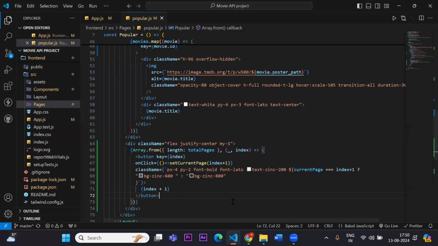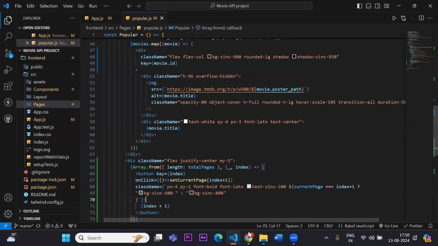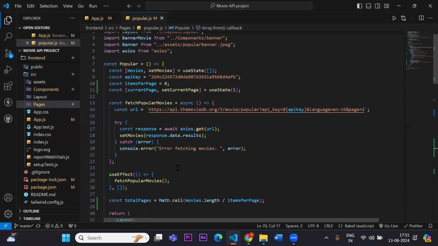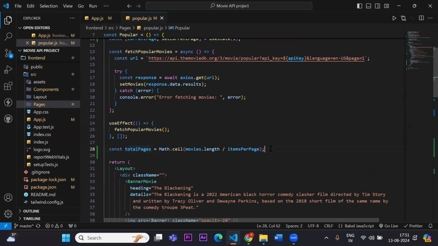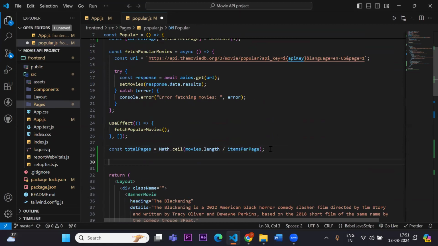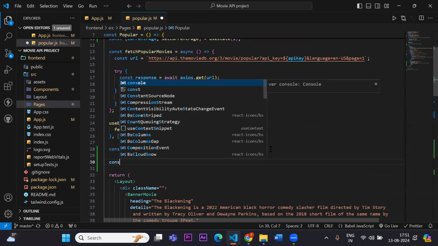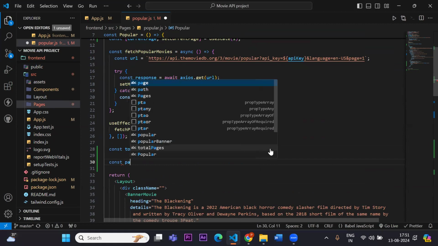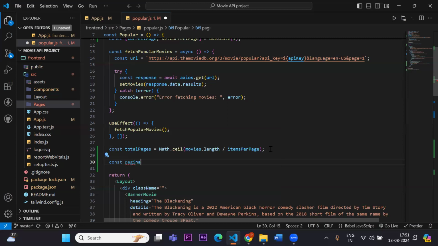Now let's add some logic, like how we will get only 8 elements when we click on this. Now if I go to my code here, currently I've created total pages. You know about slice, the JavaScript slice we use, it's an array function. So paginated events.